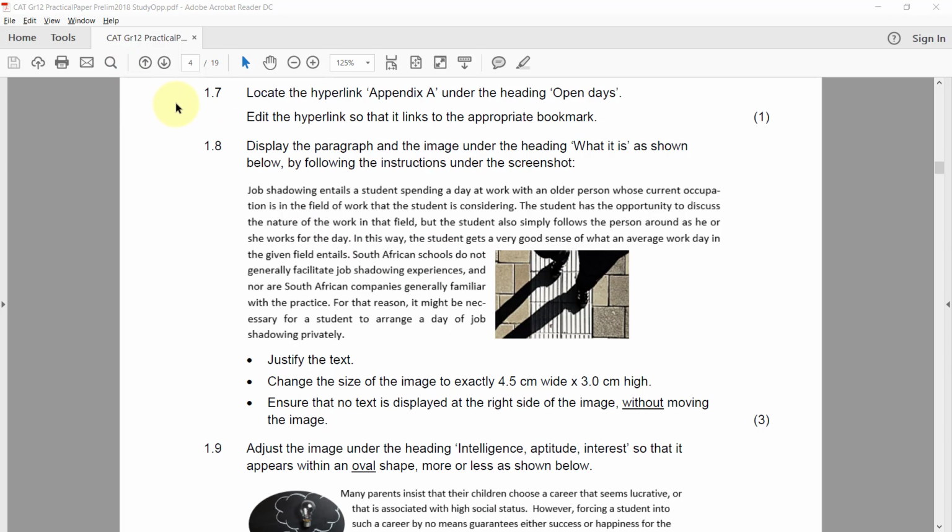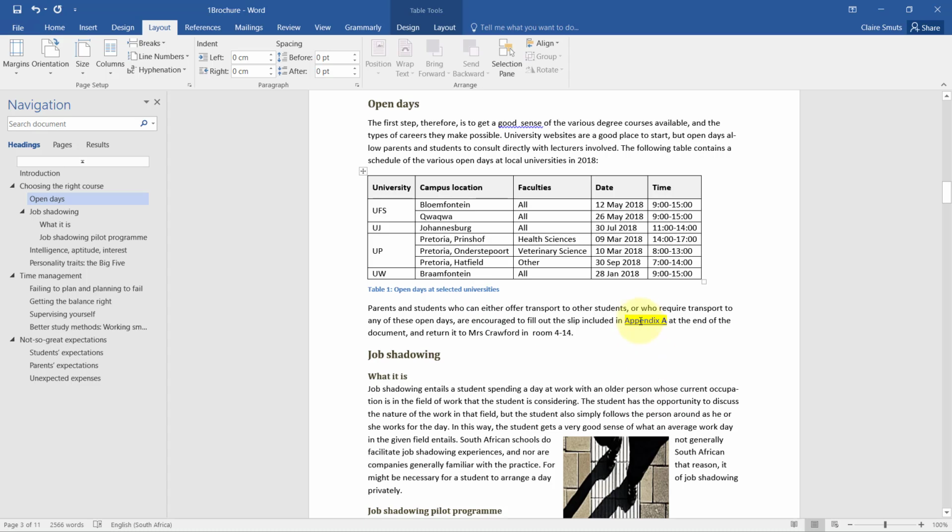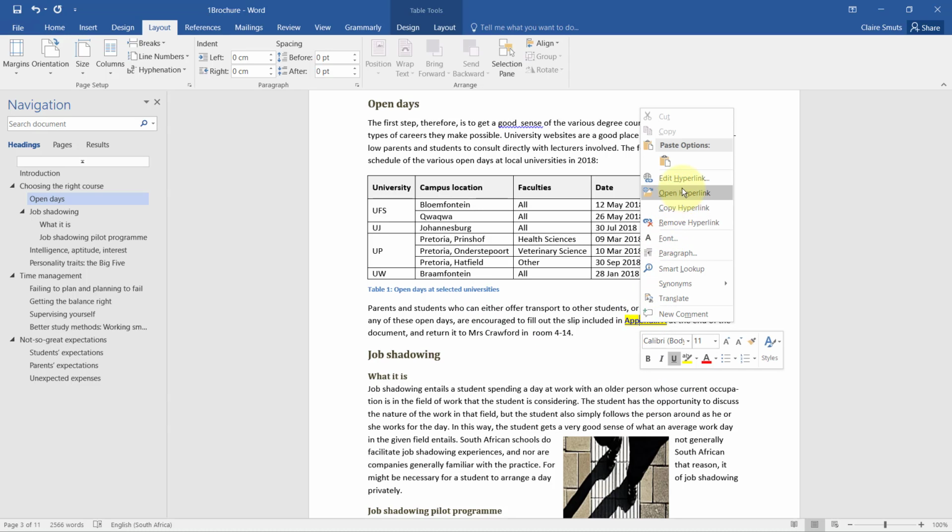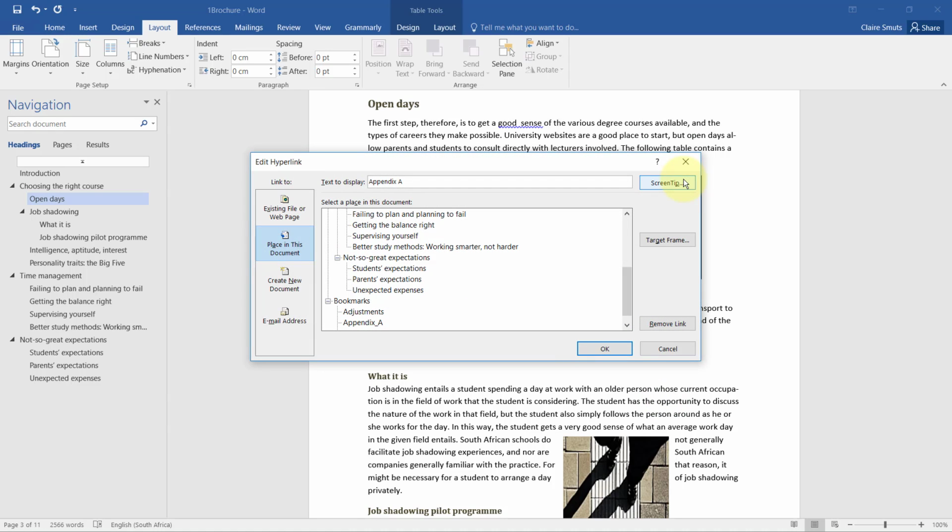1.7. Locate the hyperlink Appendix A under the heading Open Days. Edit the hyperlink so that it links to the appropriate bookmark. There it is. Edit hyperlink. And it should link to the appropriate bookmark. So there are the bookmarks placed in this document, Appendix A.